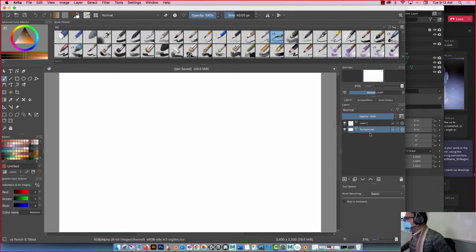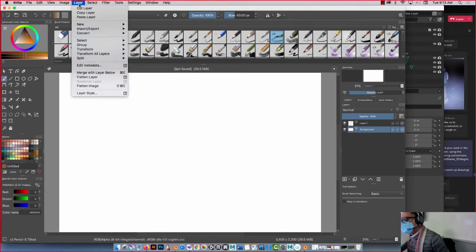First off, I don't want a white background, okay? If you want to leave a white background, let's just leave it for now. I'll show you why. Okay, so we'll just leave it like that. So here, watch how crazy this is. Layer, import. Do you see this? Layer, import, import. Import layer.